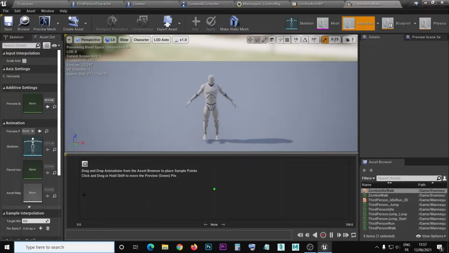So we're gonna have basically two animations: the third person idle animation for when the zombie is not moving, and we have also the zombie walk animation, which we did the last time with the control rig. And the blend space is gonna blend between these two animations depending on the speed of the zombie.